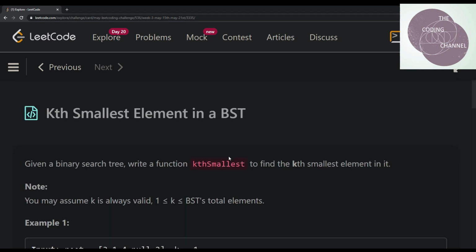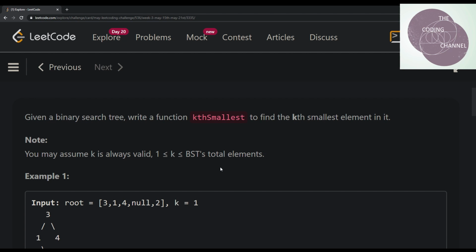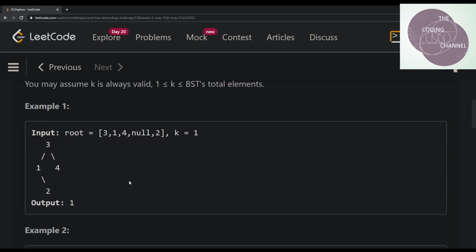So let's talk about what a kth smallest element is first. Given a binary tree, if k is equal to 1, it would mean the first smallest element. If it's 2, then the second. If it's 3, the third smallest element, and so on and so forth. So given for example this tree and k equal to 1, the kth smallest element I can see directly is 1.